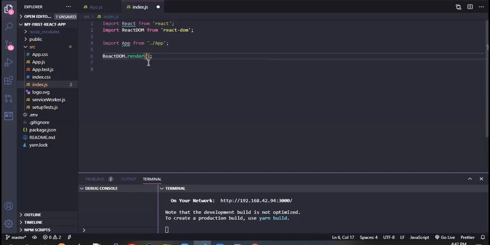ReactDOM.render takes two arguments. This is the first argument and the second argument. So it takes in two arguments. It takes in the HTML code and an HTML element. The purpose of this ReactDOM.render function is to display the specified HTML code inside the specified HTML element.